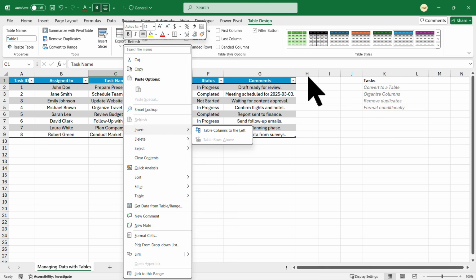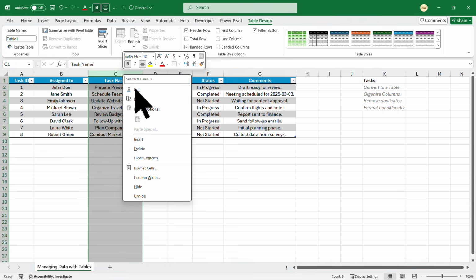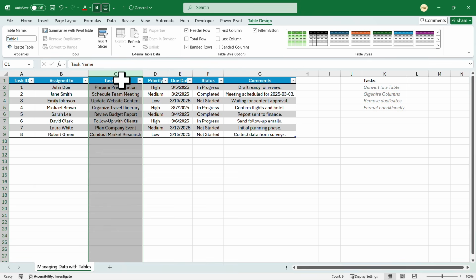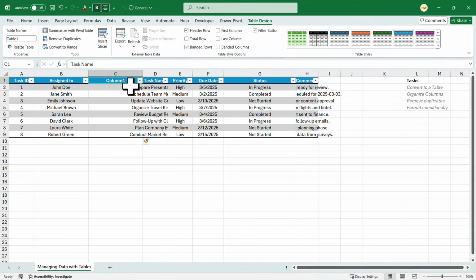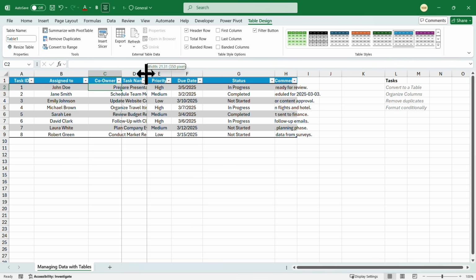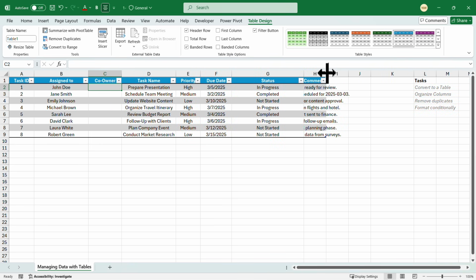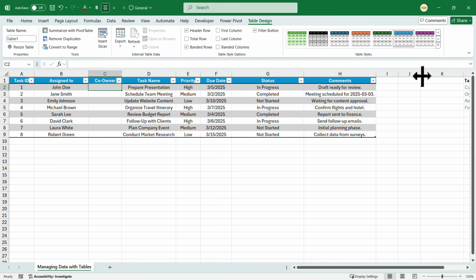So notice it's not just inserting a column. If I right click and insert a column here, I can do that, but I want to specifically insert a table column to the left. And here it is. We can see it's part of the table. And in here, I'll just type co-owner. So who's the co-owner of this particular task? I'll go ahead and press enter and I'm good to go. So pretty nice so far.